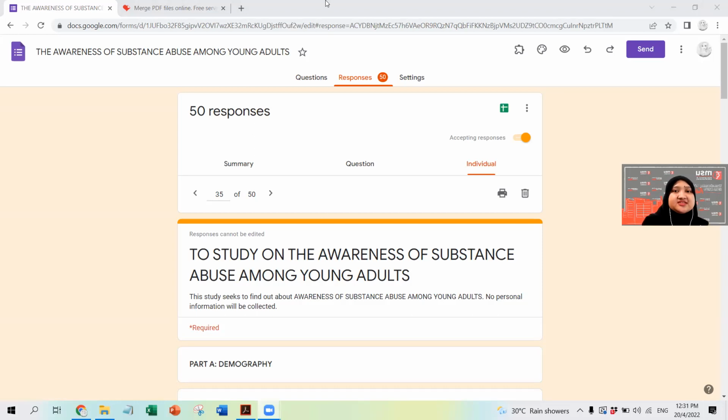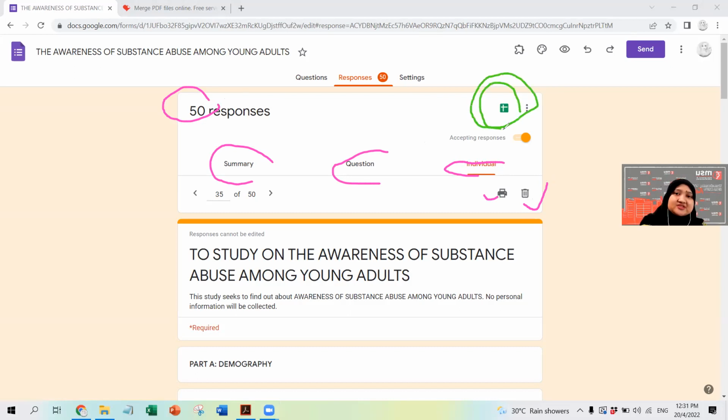I repeat, what we have on this page is the 50 responses, summary, question, individual, the print button, and also the dustbin if you want to erase a question. But we're not looking into that right now. What we need is Excel. We wanted the Excel, right? For the Excel, this is the icon. This is the icon that specifically directs us to the Excel form.